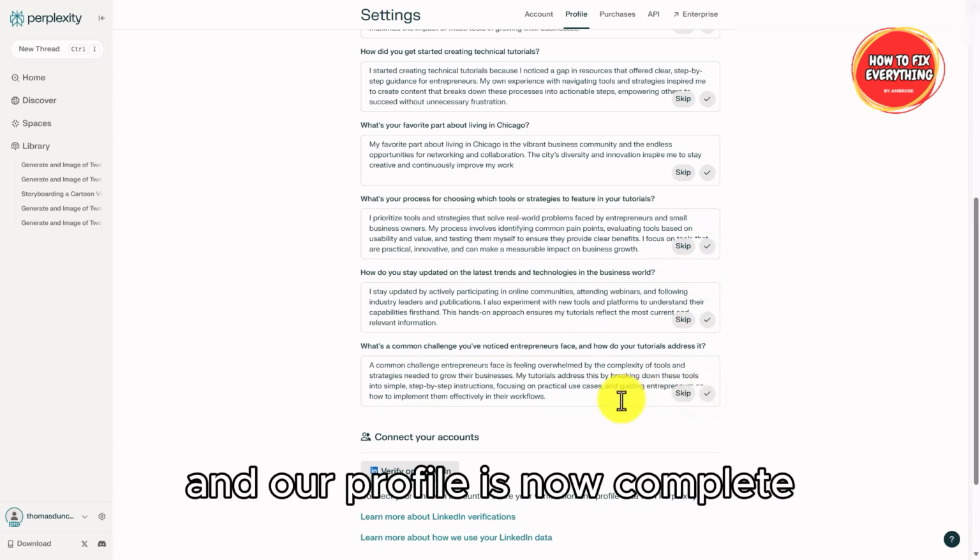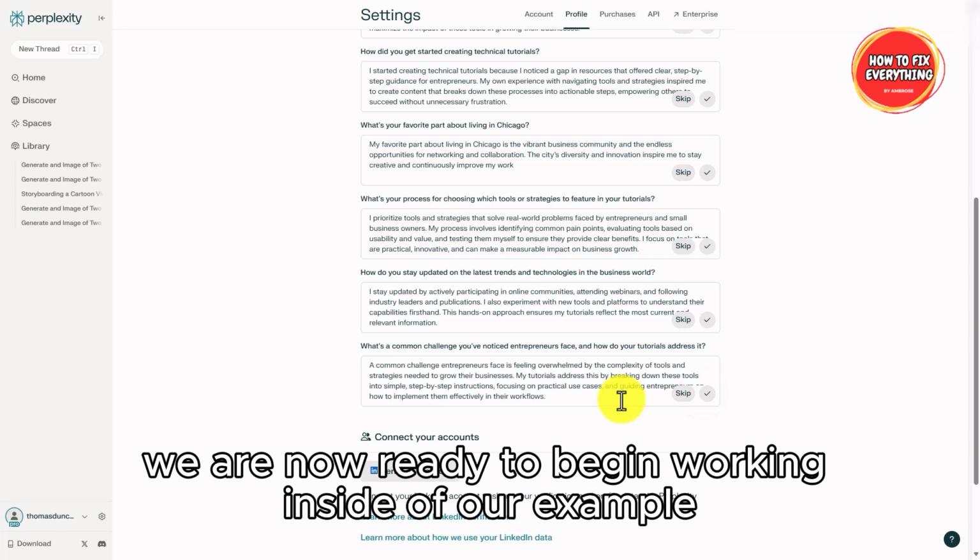And our profile is now complete. We are now ready to begin working inside of our example.